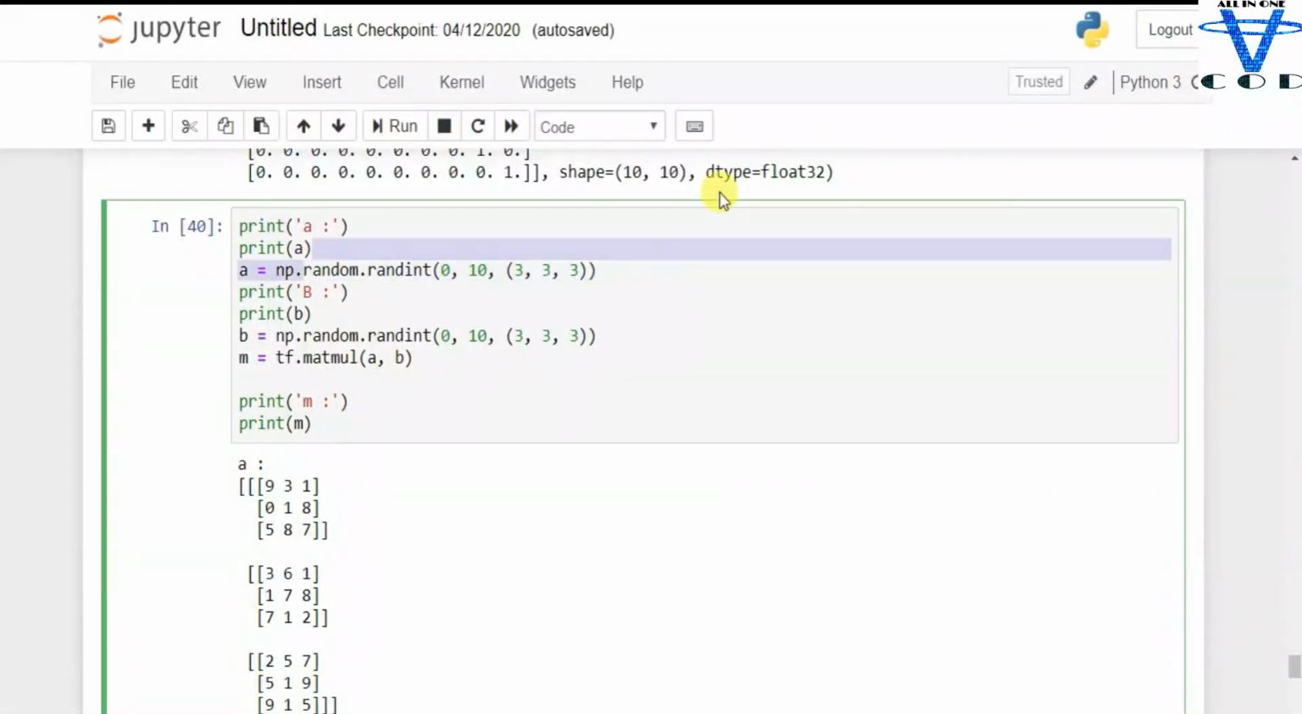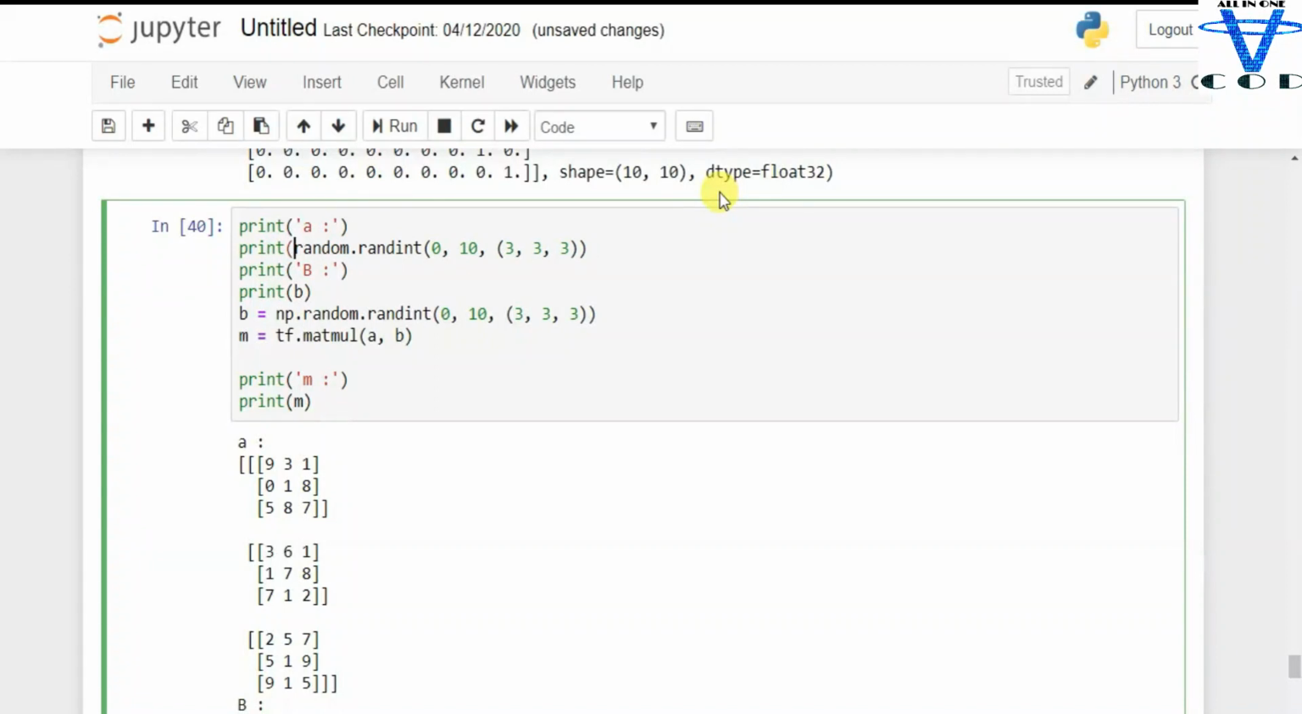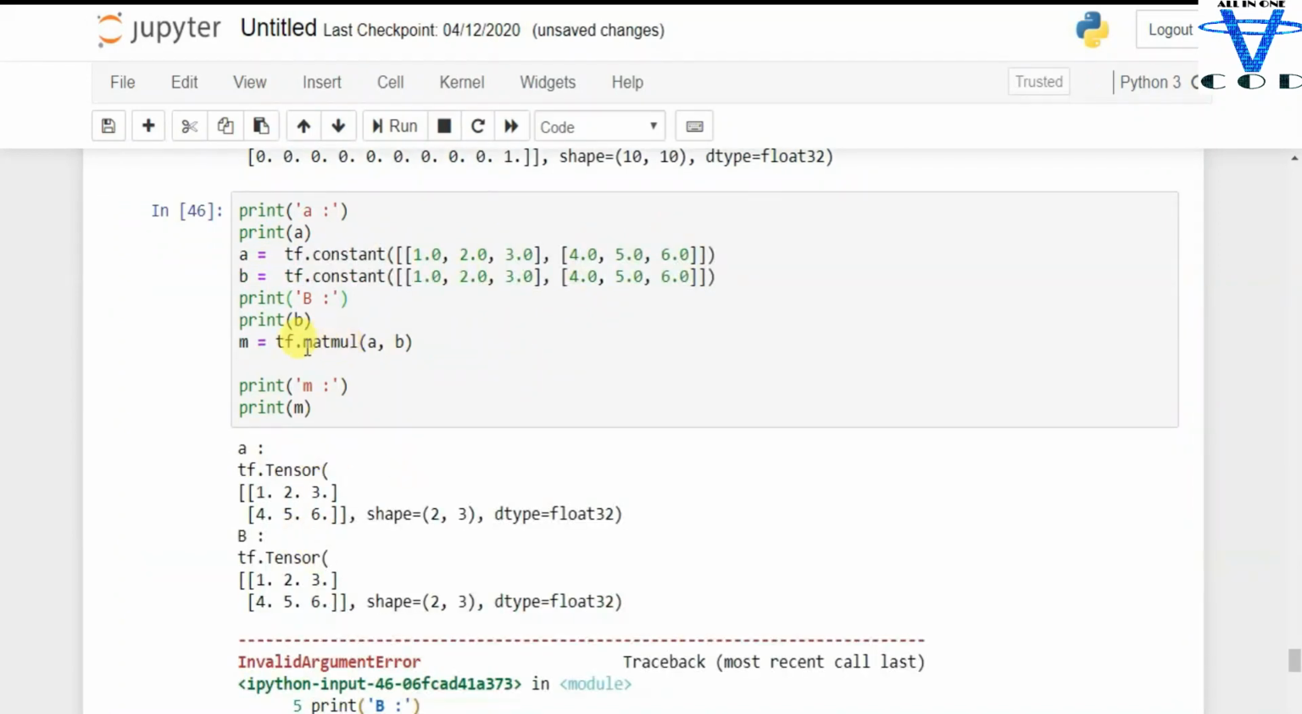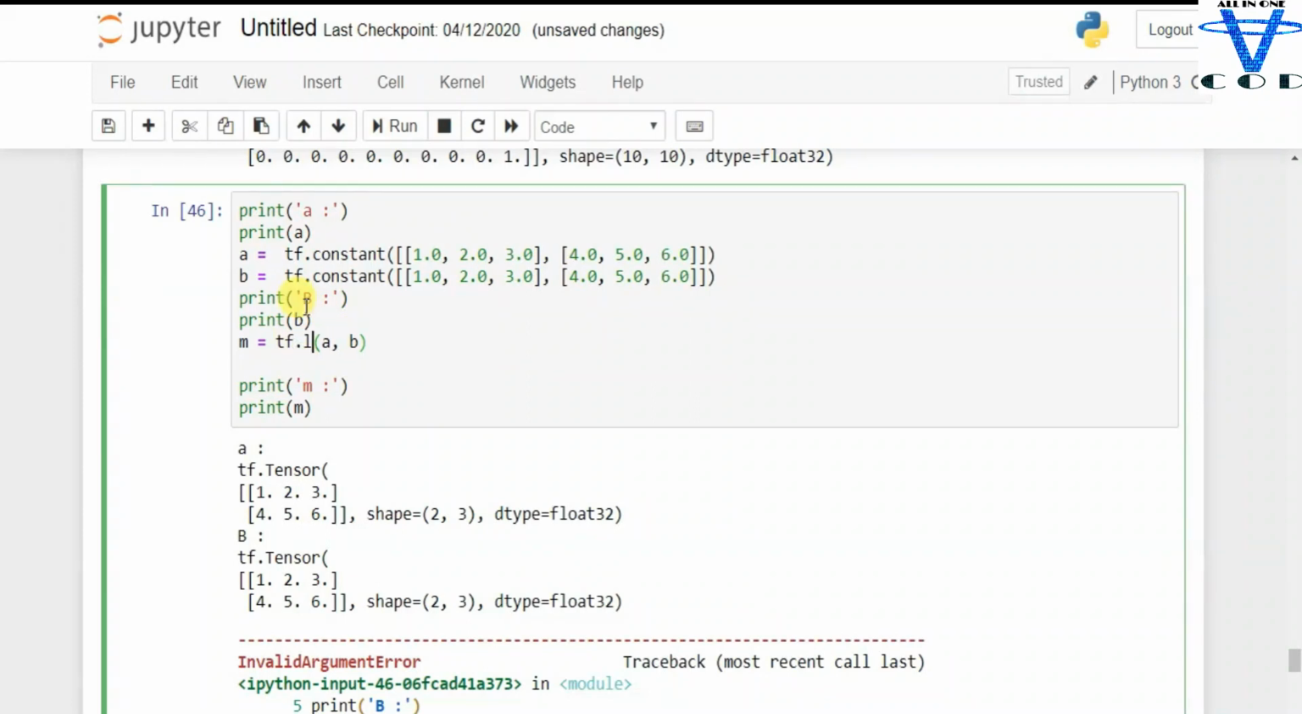Let's create A equal to a simple list so you can understand what this function does. And in here we have to use tf.linalg. So this is the real way to do it. linalg.matmul.